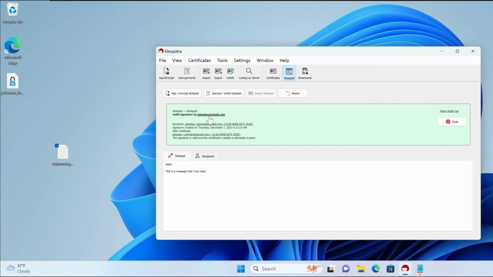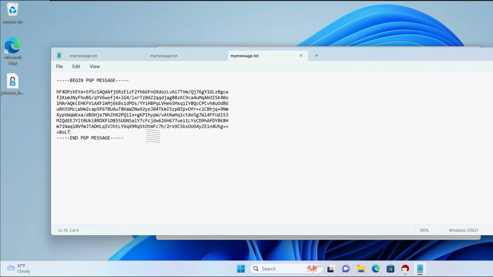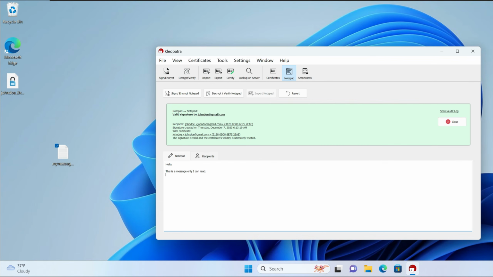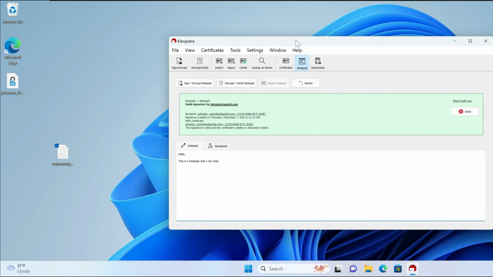All right, so we can see here it says it's a valid signature by John Doe, so that confirms that it was actually sent by me. And here's that decrypted message. Basically, now I can store this anywhere. I can post it in a public forum. I could post it on Reddit, and no one would know what it says except for me with my private key. So that's how you encrypt a message to yourself.